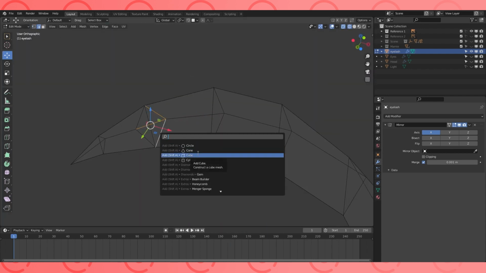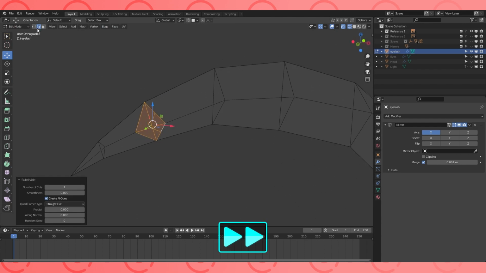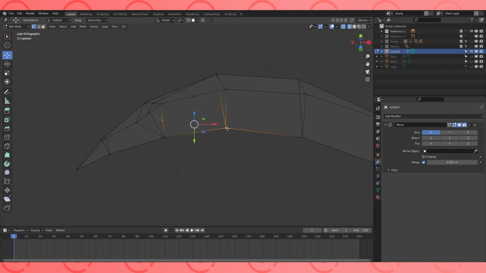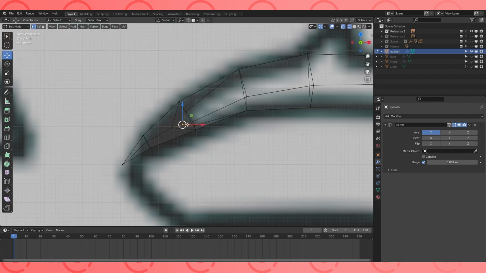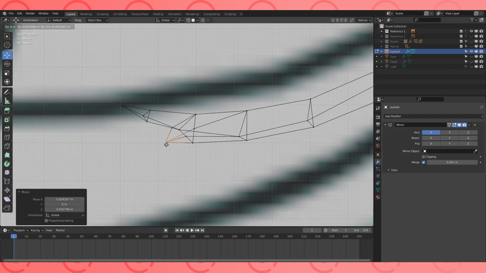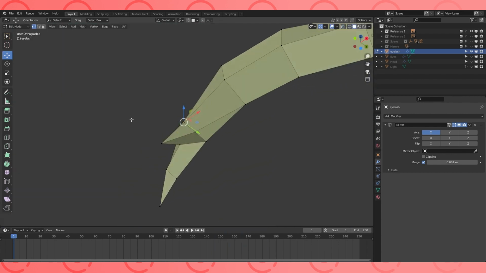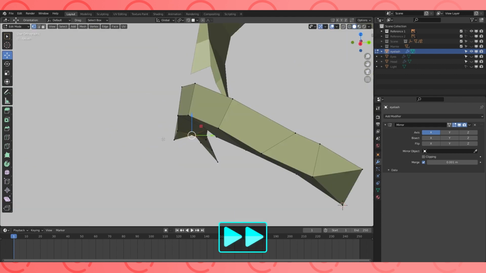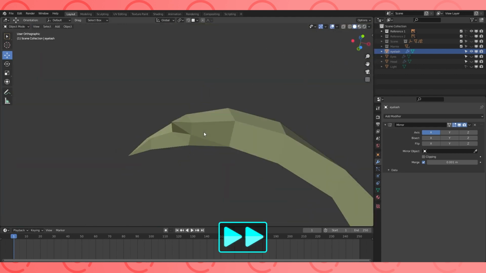Hit F3 and search for subdivide. Create an edge here with J, and here. Move this vertex. Kind of pulled this vertex out a bit. Join these two vertices with J.